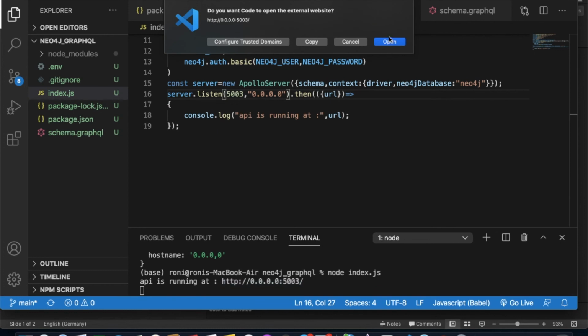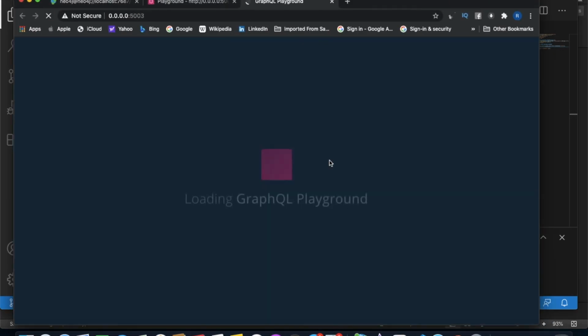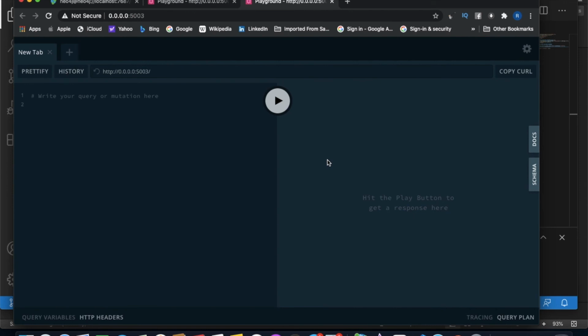Let me open this thing. This is going to load the GraphQL playground. By default it will be loaded, but this is not the actual client. In a project or real-world scenario, you have to create the client. This sort of tutorial will be covered in the actual Neo4j GraphQL section.